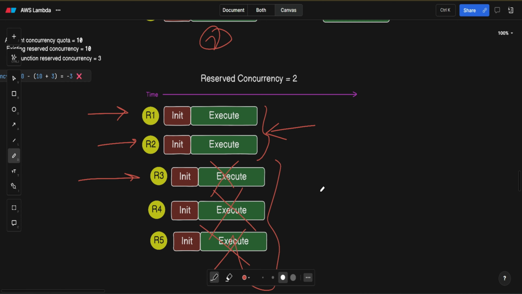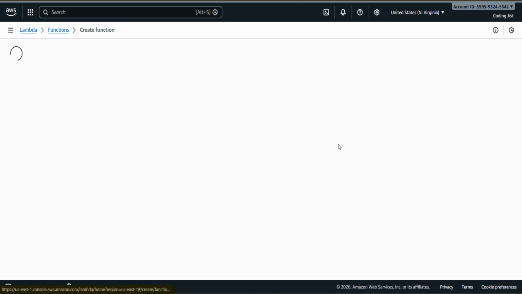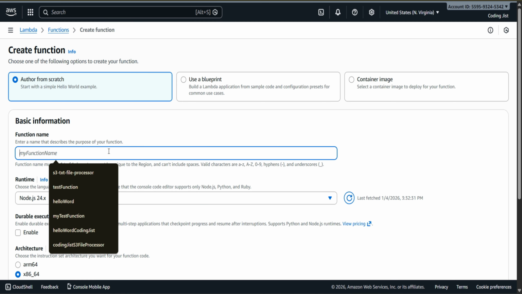So now let's see this in practical. Let me create a Lambda. I am in the North Virginia region. Let me create a function from scratch.